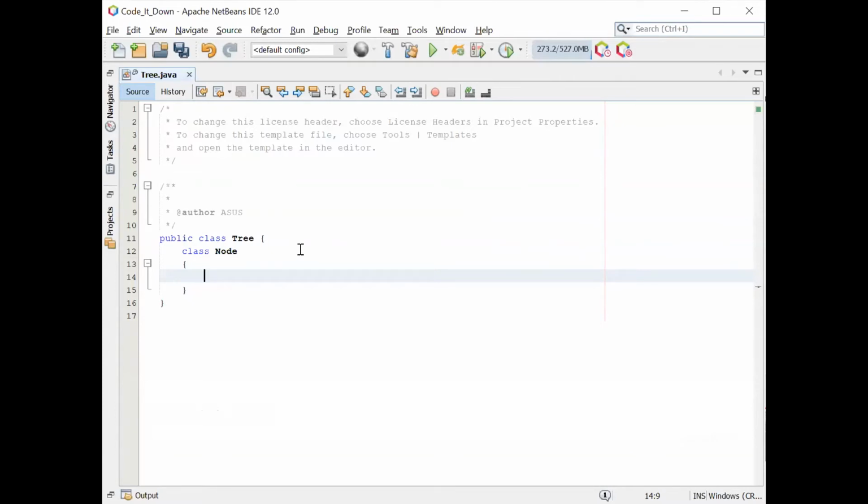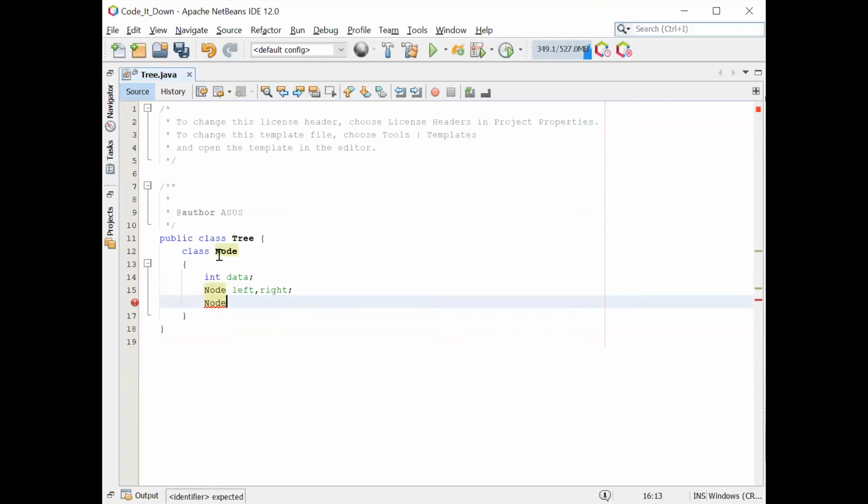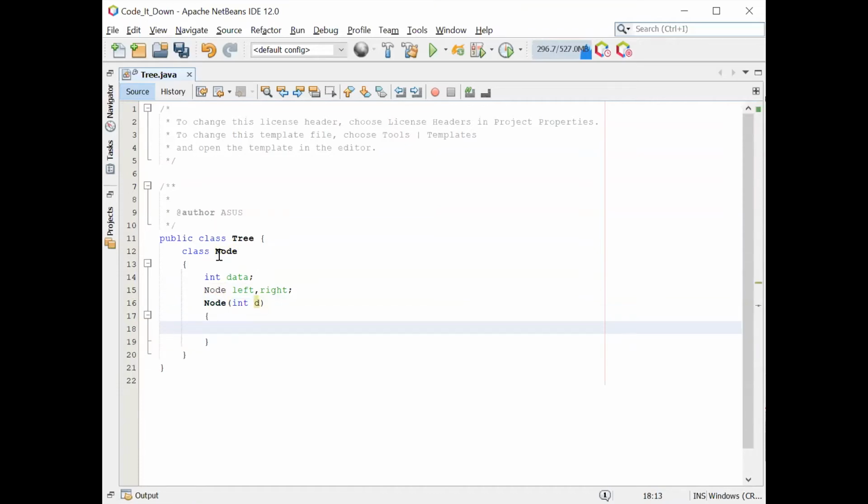Okay, so first will be the data part, right? Second, as you said, we'll be defining an instance for the pointers, that is left and right, for connecting the nodes. Then we're gonna define the constructor, right? We are gonna initialize all the variables, and left and right variable equals to null.